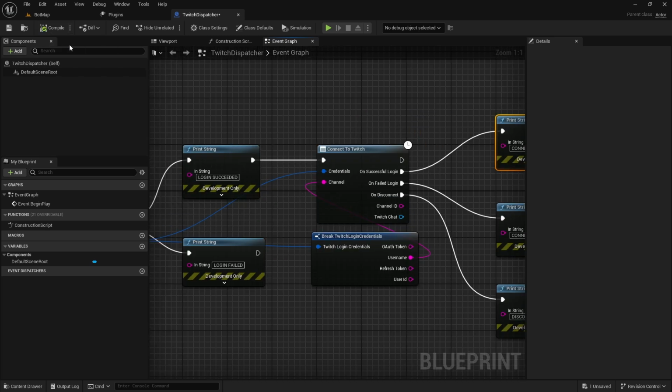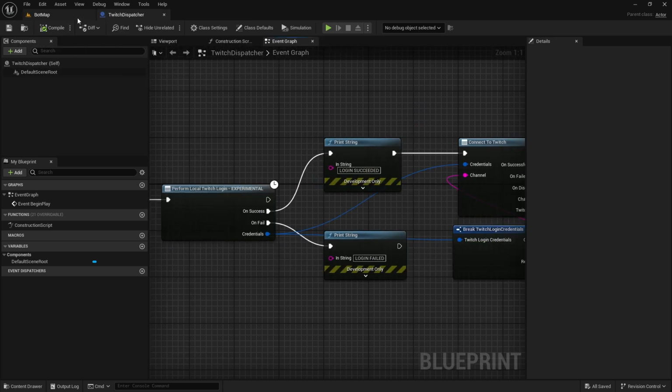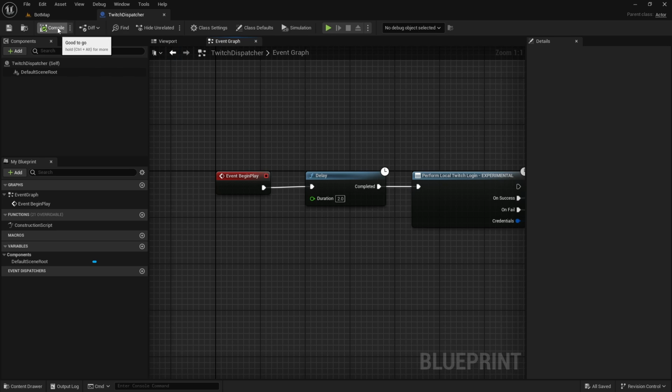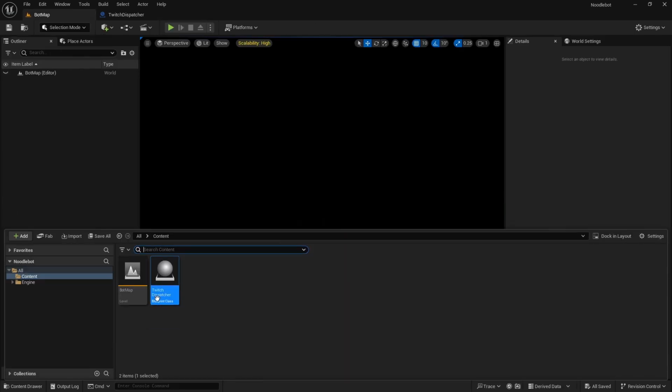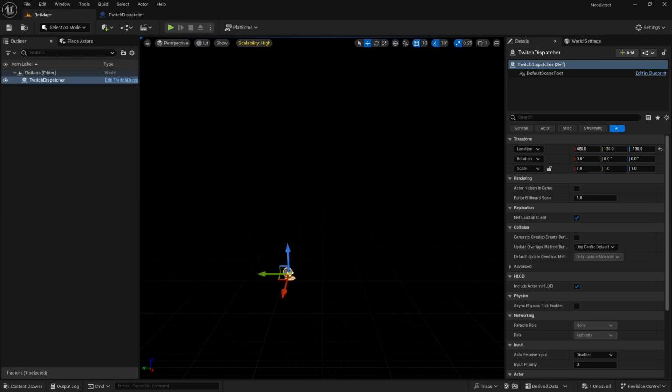So now we can test this out and see whether we are able to log in. What we're going to do is drag this Twitch dispatcher into the scene. Save it.